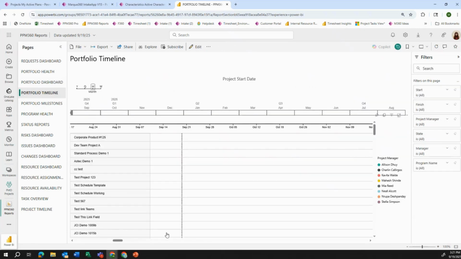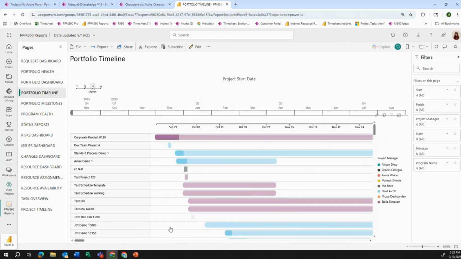We have our portfolio timeline report, as you can see here. Color coding is by project manager currently. So I can see myself here. I'm in purple. So it looks like I have a lot of projects overlapping. So I would look to maybe switch project managers. So this is also a pretty good one for resource managers as well.